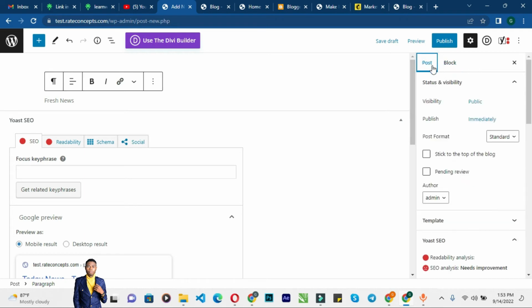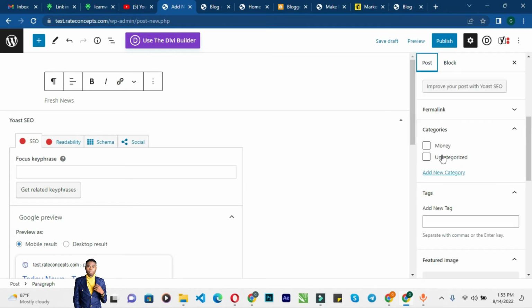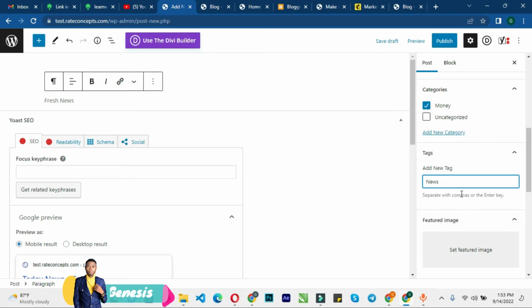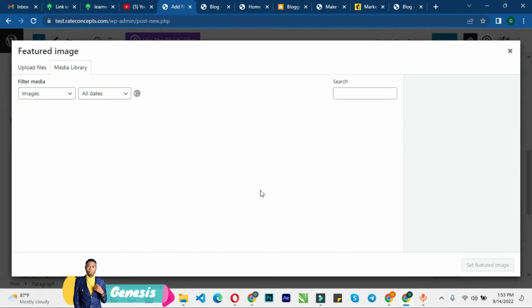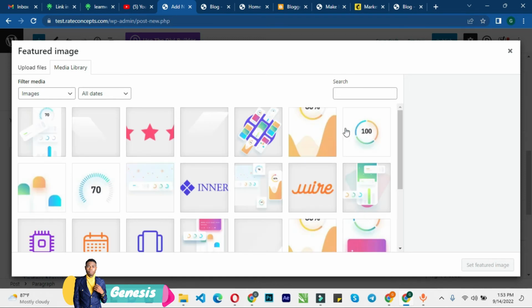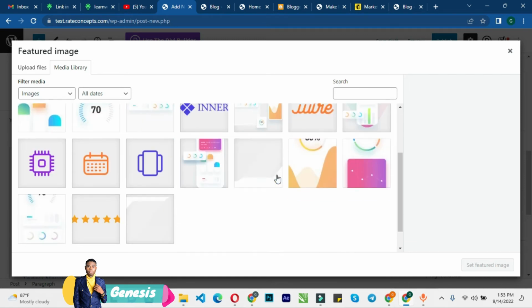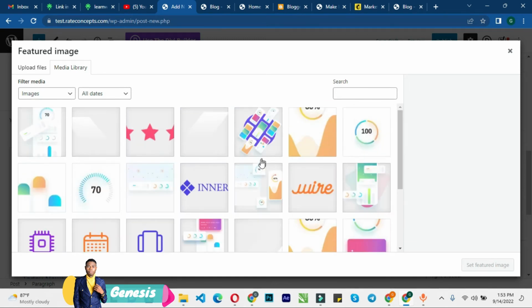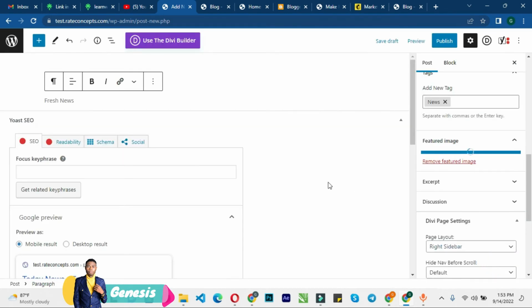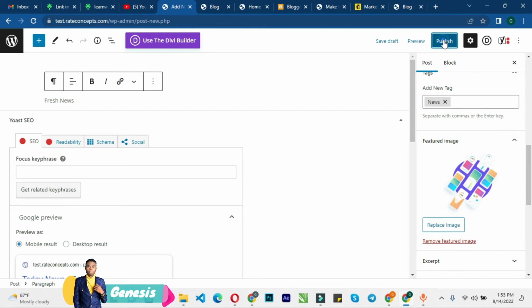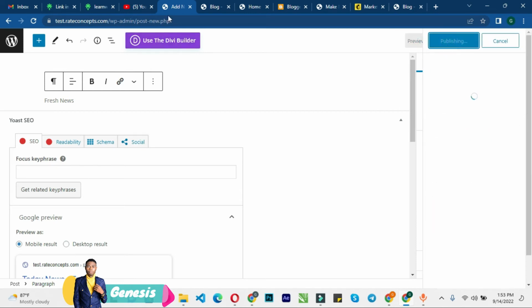So I'll click on posts, scroll down and still use my same normal category or add new. I'll just call this news and click enter. I'll add a featured image this time. What image will I choose now? I'll just choose this. I'll click set featured image, then click publish.